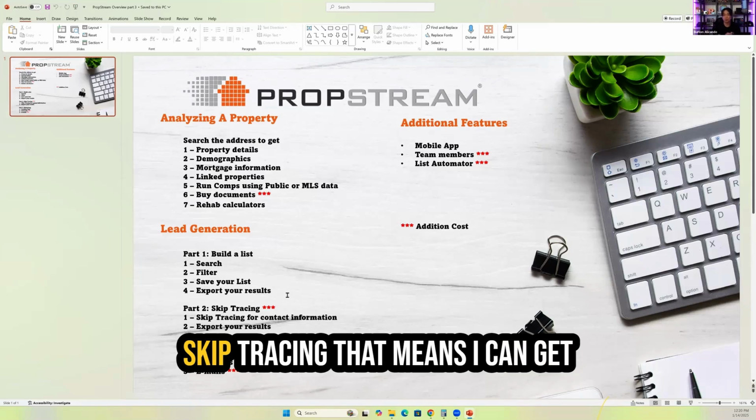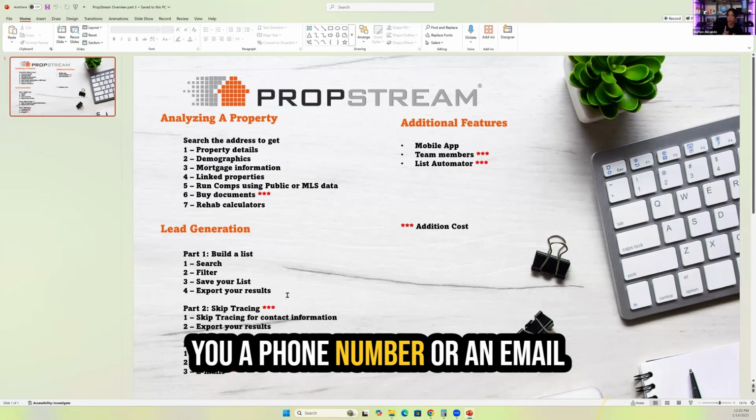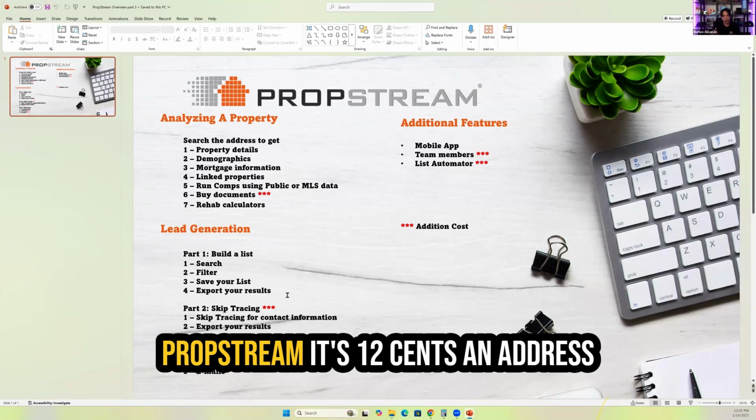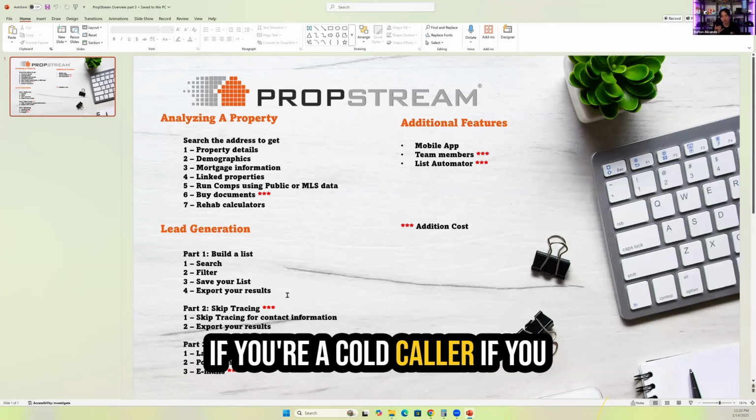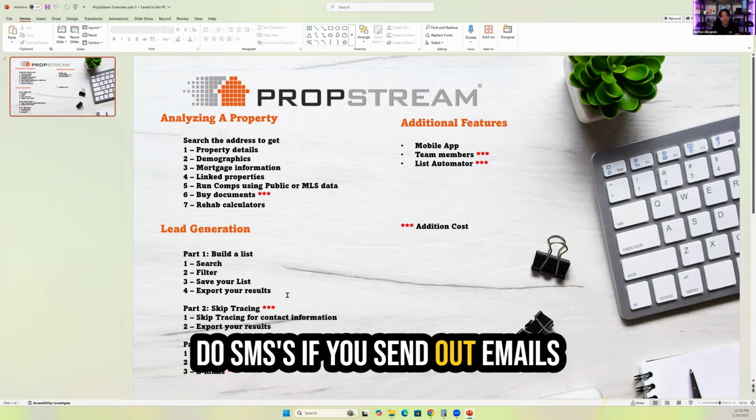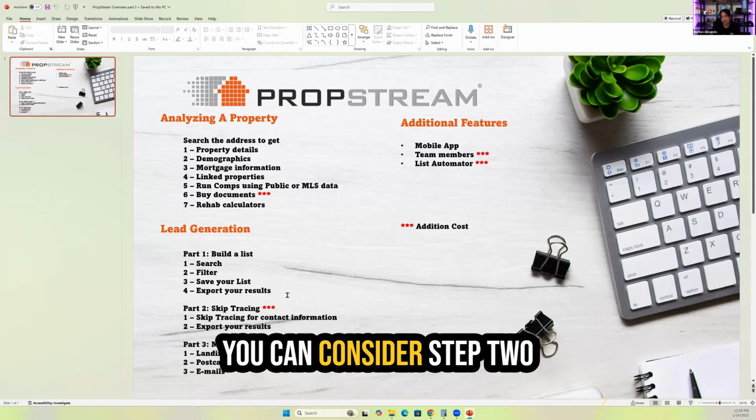Part two is skip tracing. That means I can get you a phone number or an email. You can do that directly through PropStream. It's 12 cents an address. So who would want to do that? If you're a cold caller, if you do SMSs, if you send out emails, you can consider step two.